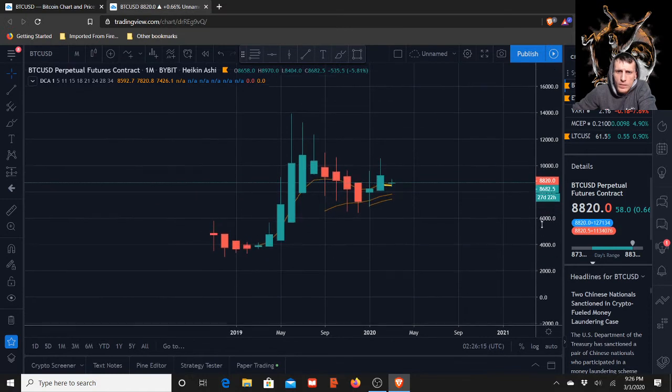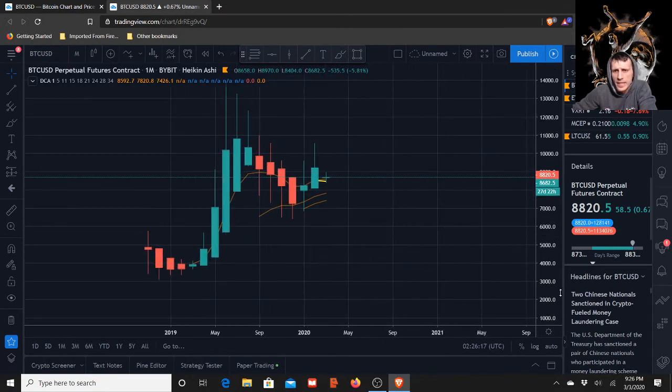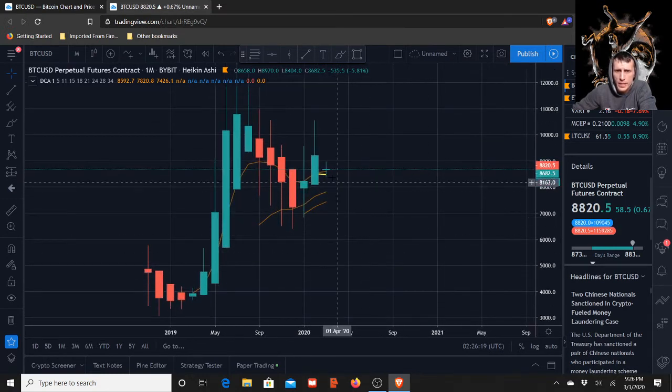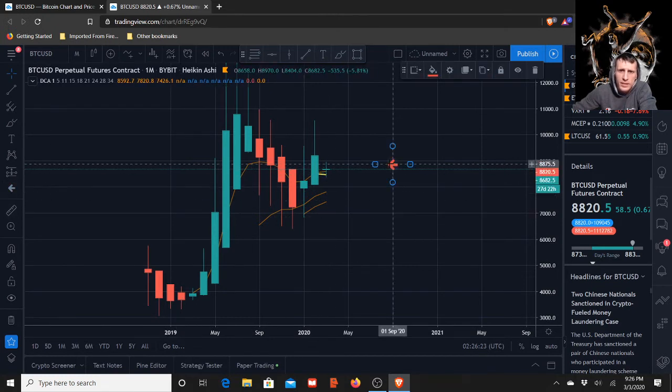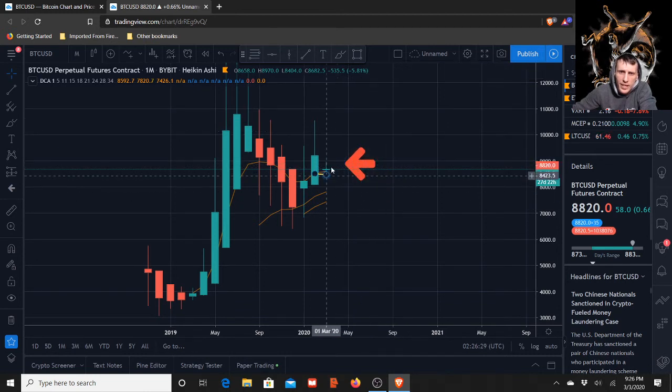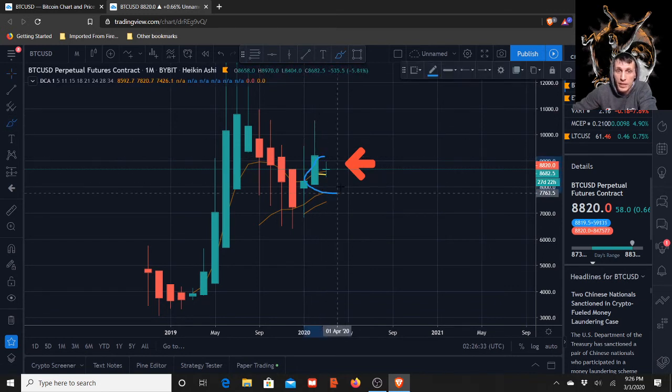Okay, now this is something very important to look at, guys. This doji candle right here. This is a doji candle. This is when price action is indecisive. Bulls and bears are fighting right now. They don't know what they want to do.